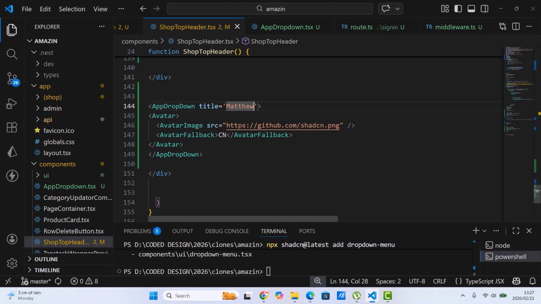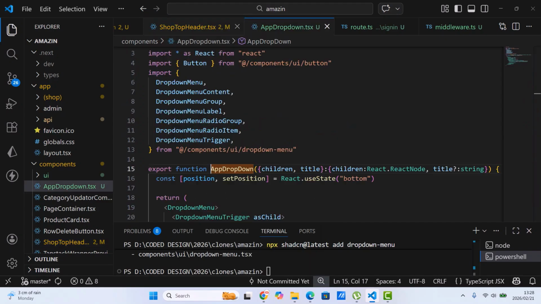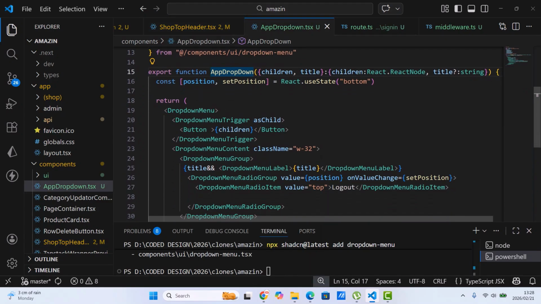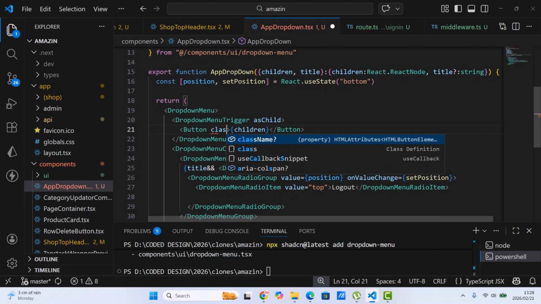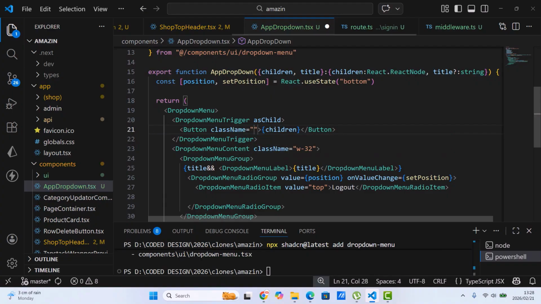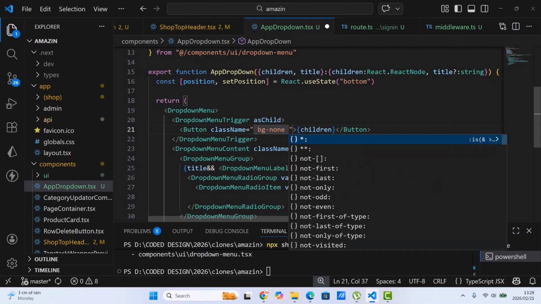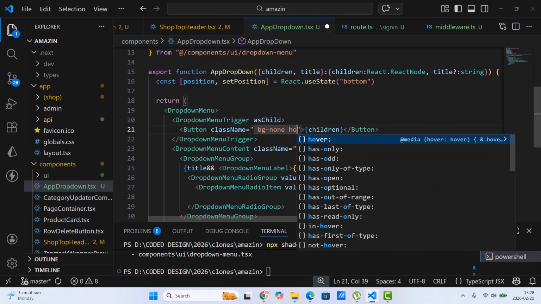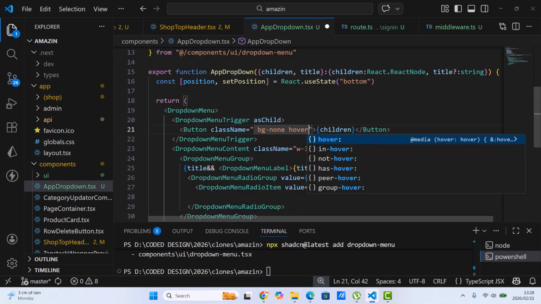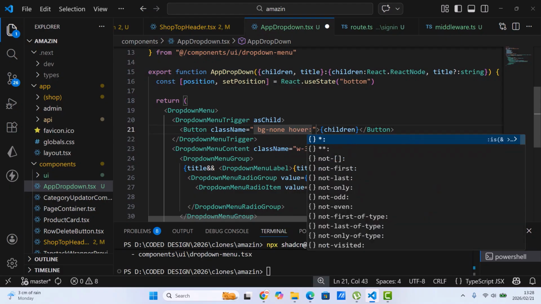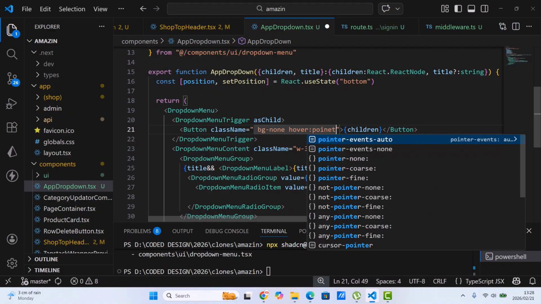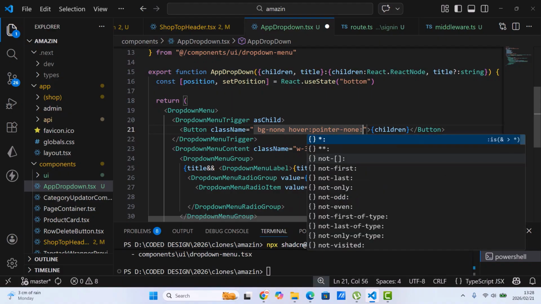That is because this is a button. Which one? The drop down trigger. The drop down trigger is a button. What we want is a class name, bg none or transparent, bg none, hover, and pointer none.